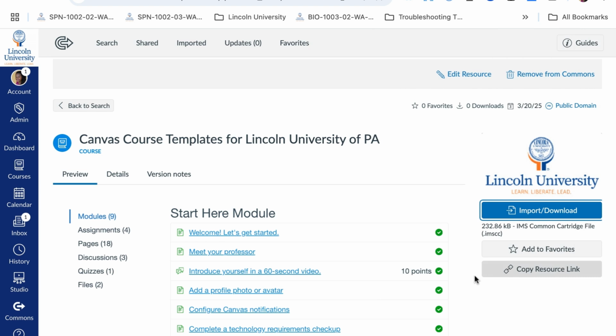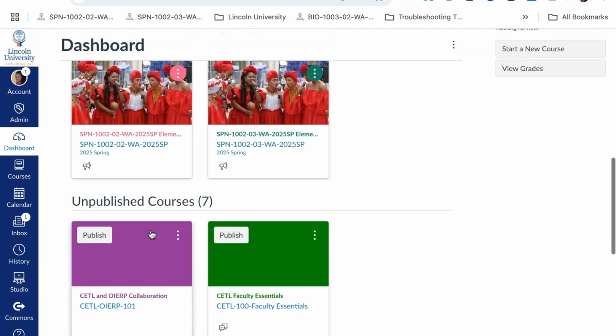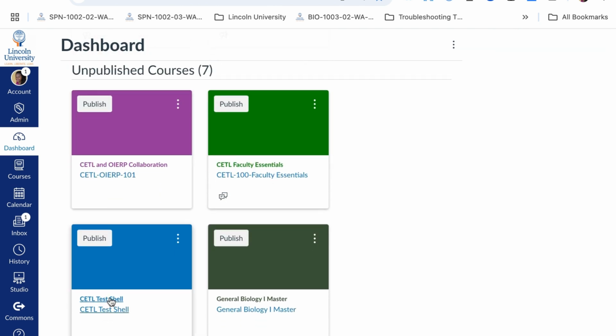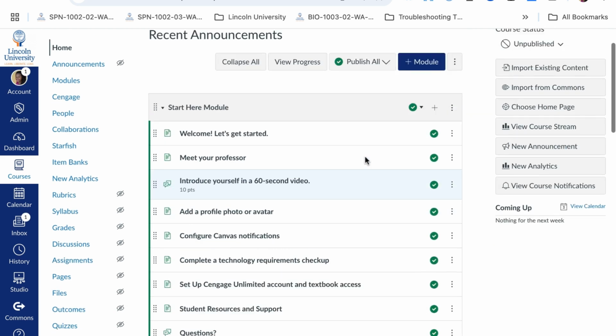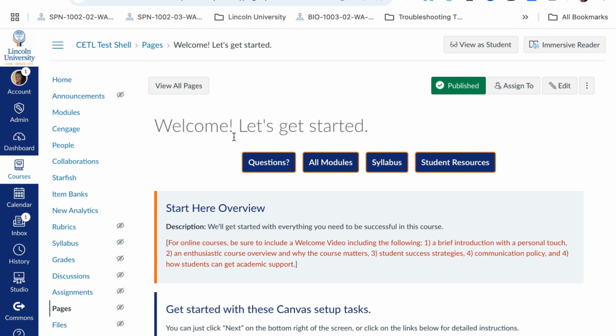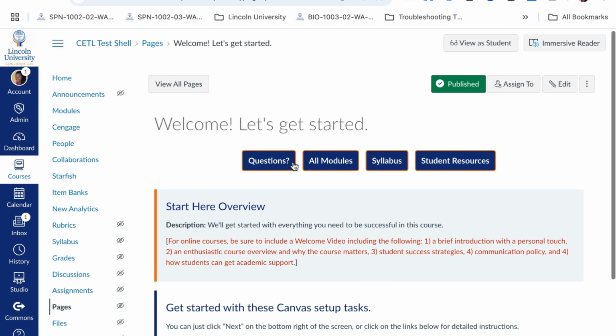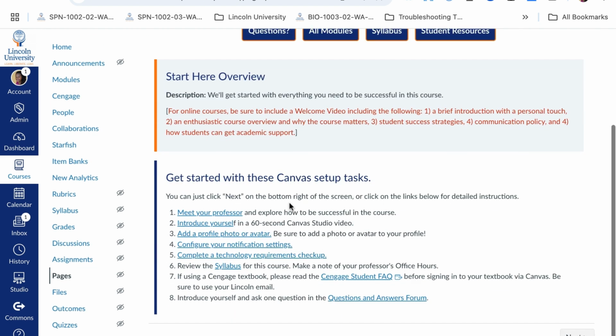But once you import it into your course, then you would go into your course, and I've already imported it. So I've imported it into my test shell here. So now I have it here, and I would go and make the changes that I want to make. One good thing about the template is that I've already added these buttons, questions, all modules, syllabus, student resources. So if you import the entire thing, then those will appear.